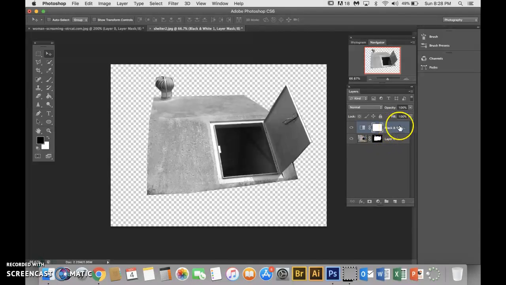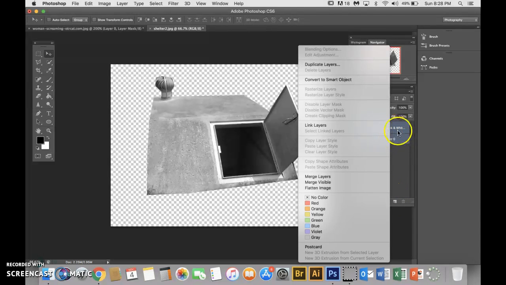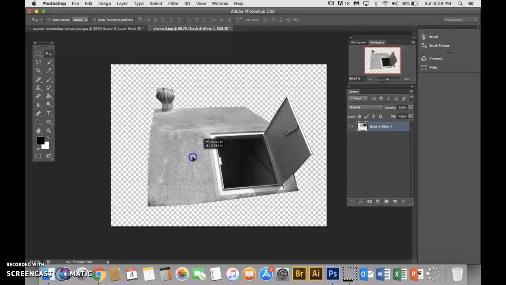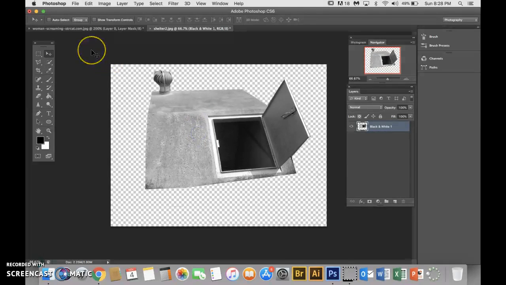So with one layer selected, I'm going to hold Shift and click on the other layer. And then I'm going to Control, right click. I have to be clicked on one of those layers for that to happen. And I go to Merge Layers. Now I can move this to another object and it'll be black and white.